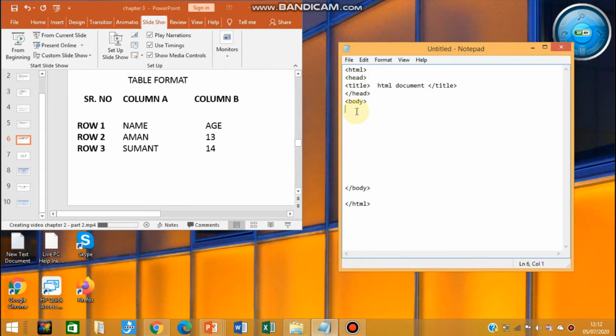Now we will move towards the body part. In the body you will create this table. Now look at this table. The table format is the heading of the table, the caption of the table. And how will you mention that? By using the caption tag from the tags that we have seen just before this. Only those 5 tags are what we are going to use to create this table.